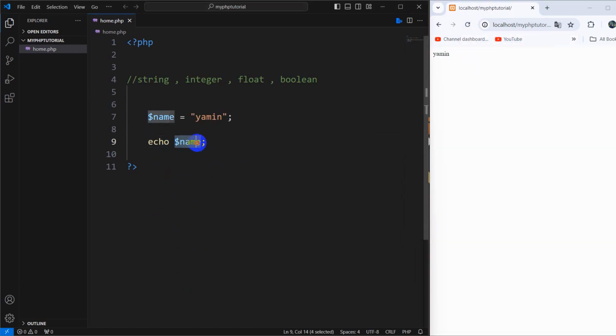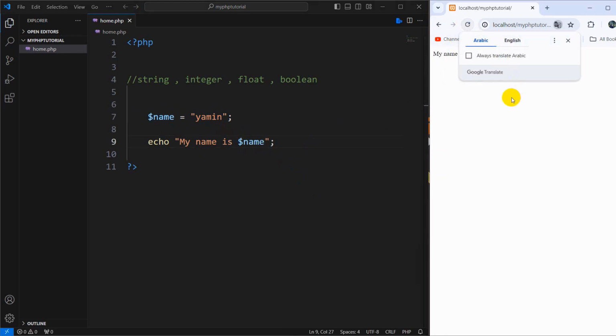So we can add a few more things before printing this. For example, let me just remove this. We'll give double quotation, and here I'm going to say my name is, then I can just declare this variable, and this variable contains the name which is Yamin. I can just say it like this, and there you can see my name is Yamin. Let me just zoom it here, and there you go.